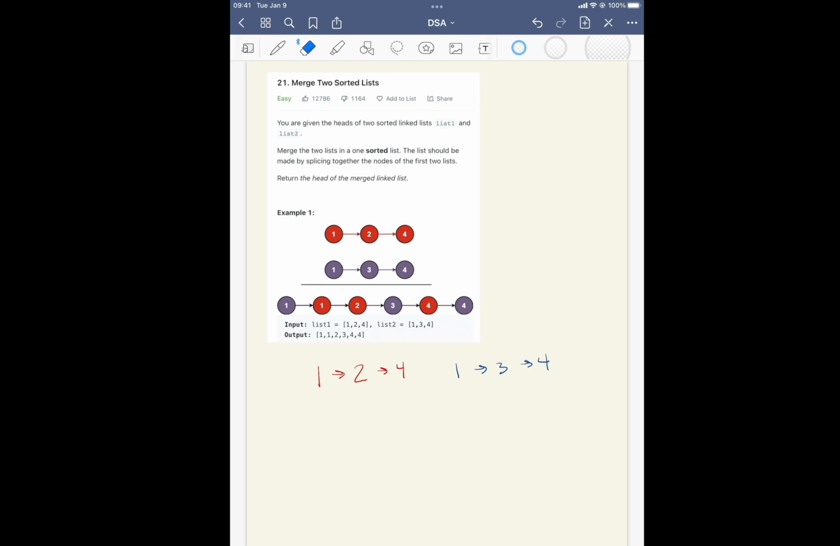Today I'm going to be doing problem number 21, merge two sorted lists. For this problem, you are given the heads of two sorted linked lists, list 1 and list 2. Both of these linked lists are sorted in ascending order. What you want to do is merge the two lists into one list, and that list should also be sorted. And it should be using the nodes from list 1 and list 2.